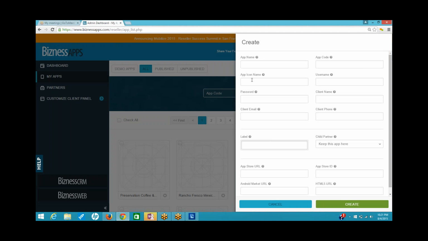So let's go ahead and create an app. When we go to create an app here, what is the name? It is Bellingham Police Department. The app code will be BE Police. The app icon name will make it BPD. Username is bepolice. Password is bepolice.